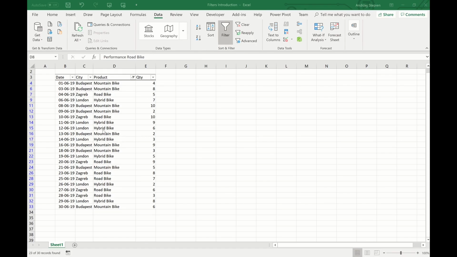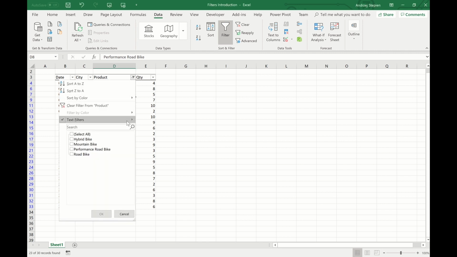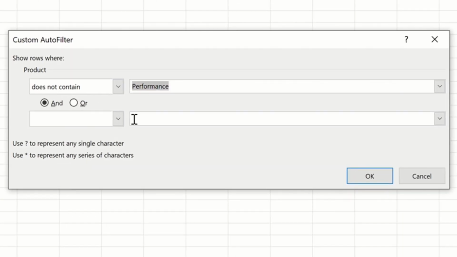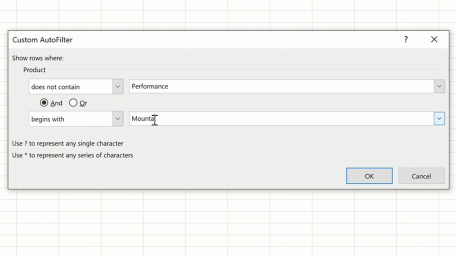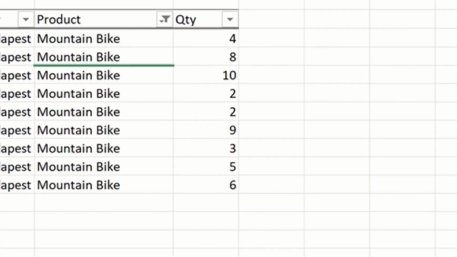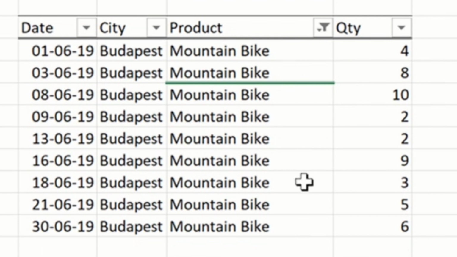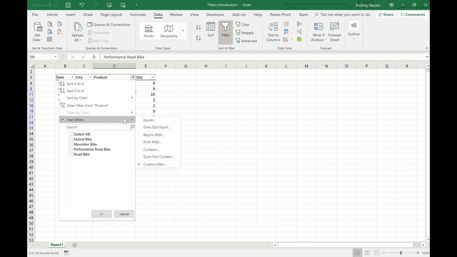You can also use the custom filter to apply more sophisticated scenarios. So let's say I will go to text filters and then custom filter. Let's keep the one we already have. So we only want to show all the products that don't contain performance in their name, but we also want to show products that start with mountain. So we can say begins with. If I click OK to that, we can only see the mountain bike because this is the only value that fits all criteria. However, depending on your scenarios, you can do a lot of changes here.